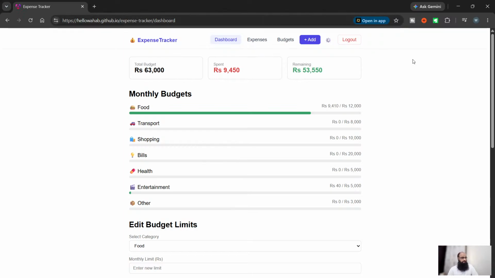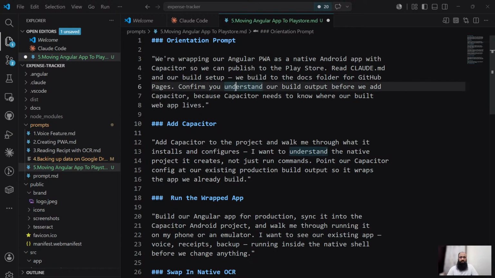We then created a PWA, which is a shortcut you can click to open the app. I can open the same app on mobile as well. What we are doing as of now is creating certain prompts which we'll use in Claude Code to move our app to the Play Store. Basically, we are moving our app to the Play Store using Capacitor.